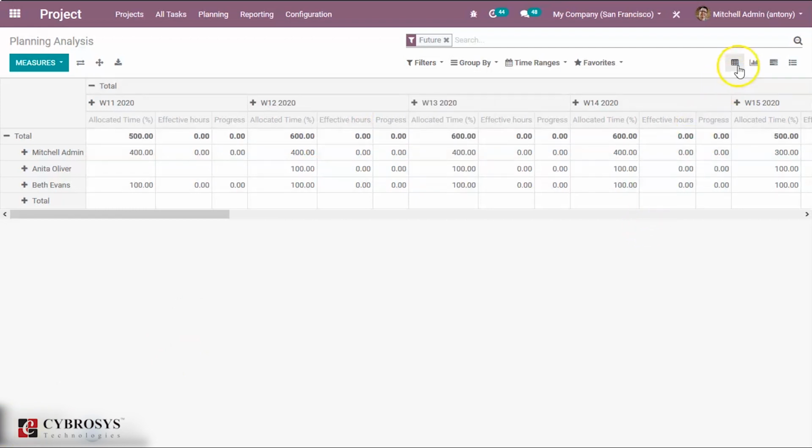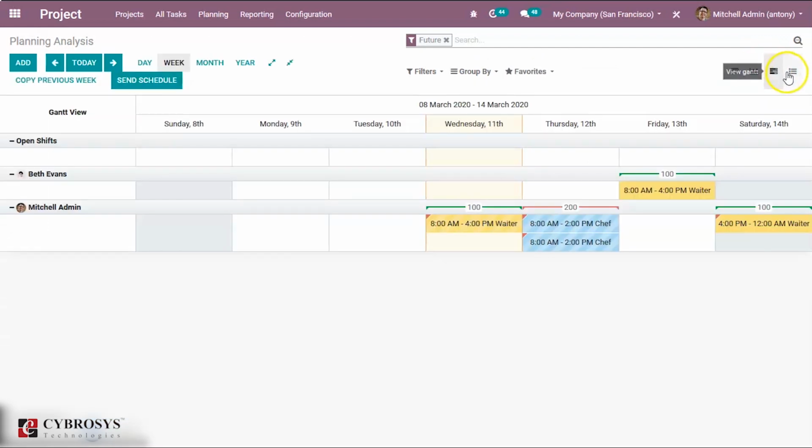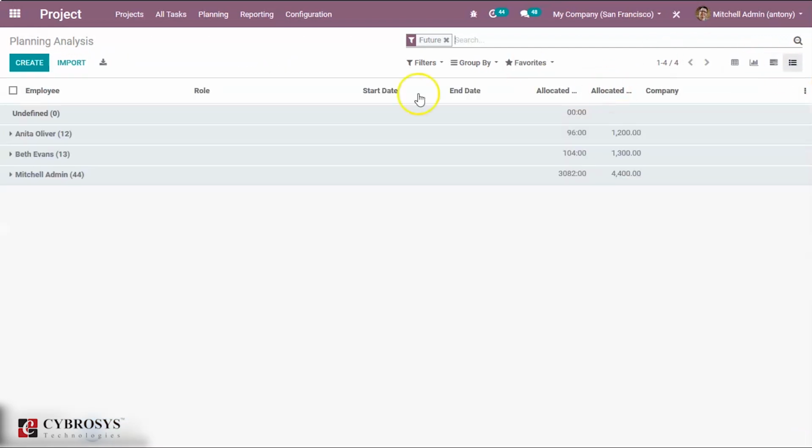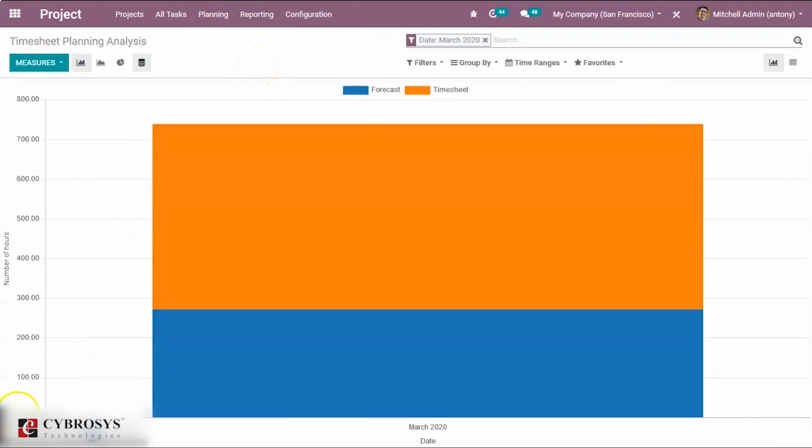So the planning analysis can be found in pivot view as well as in graph view. Next is in kanban view and in list view. So you can find further details from here also. And next option under reporting is timesheet and planning analysis. This will give an analysis on the timesheet forecast.